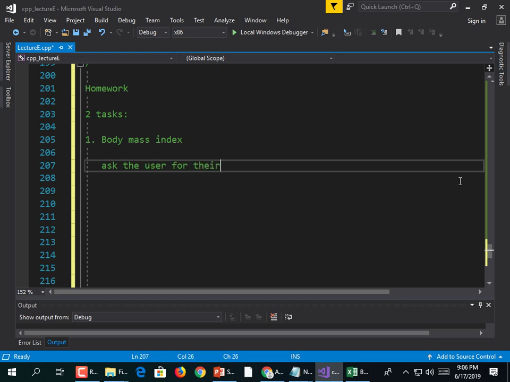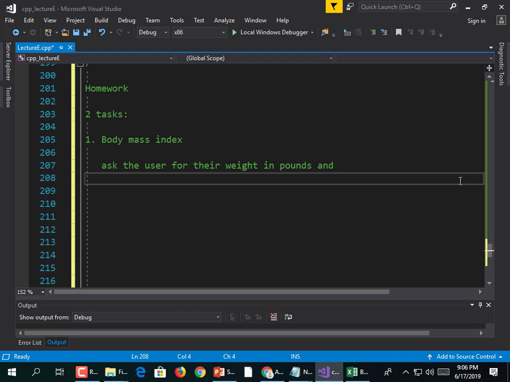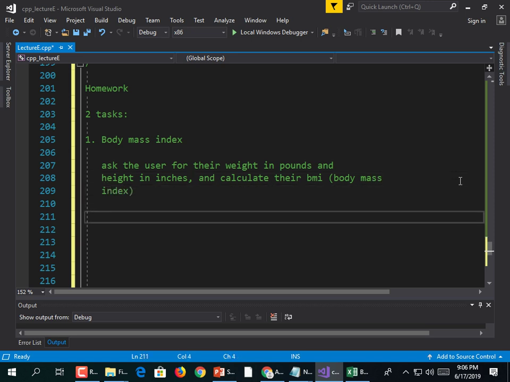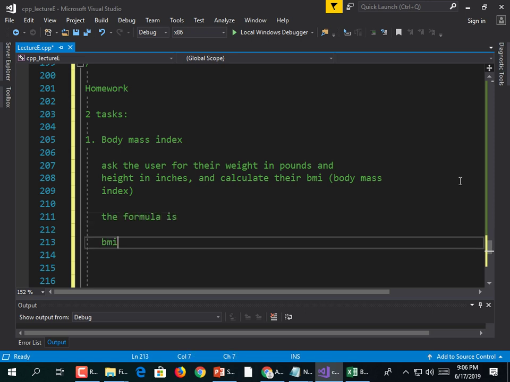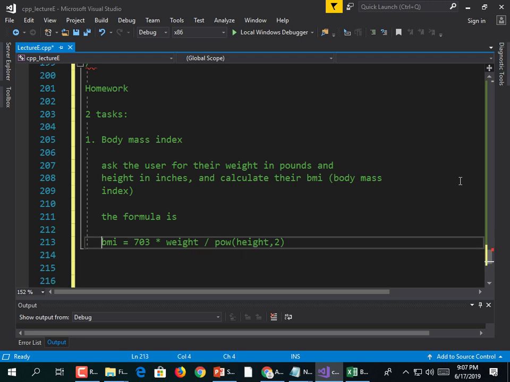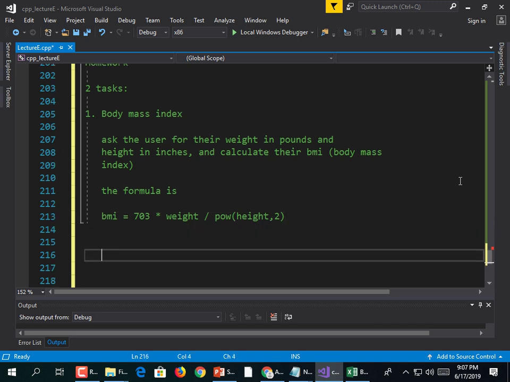Ask the user for their weight in pounds and height in inches and calculate their BMI (body mass index). The formula is BMI equals 703 times the weight divided by pow(height, 2), or just height times height. But you better divide. Go with that, right? Height squared. Display the results. Make every variable a double.